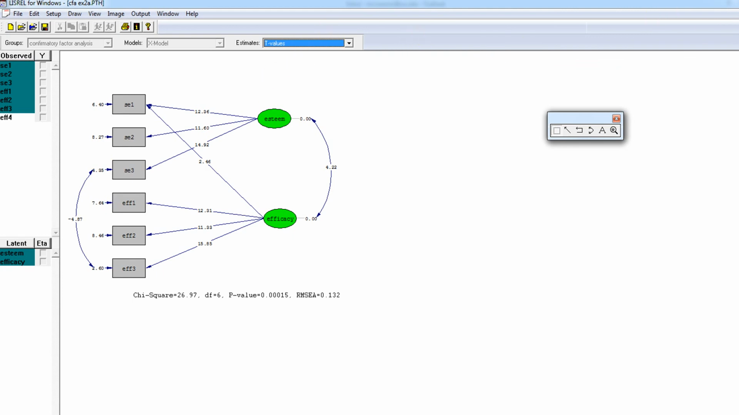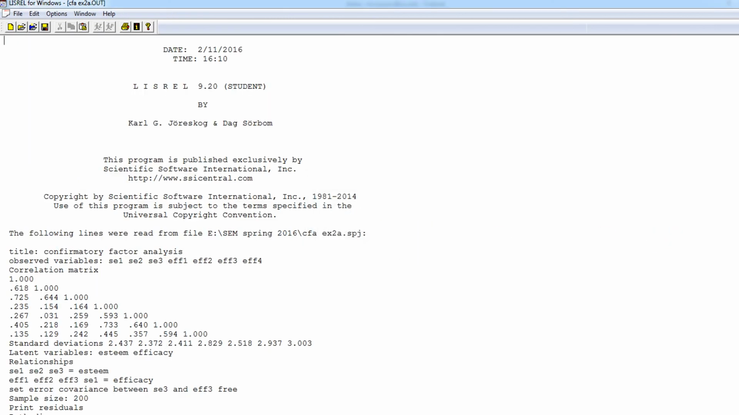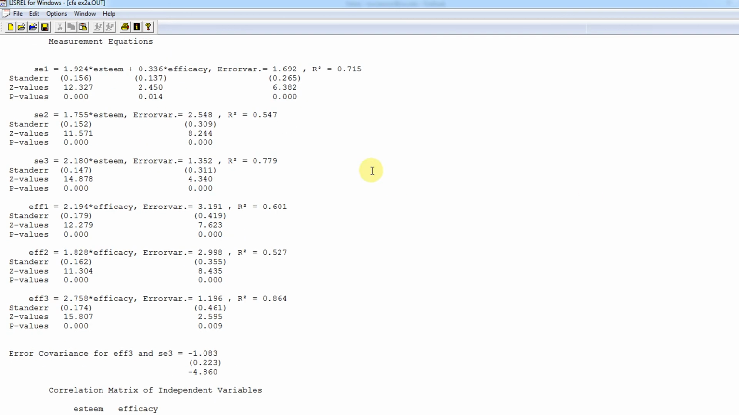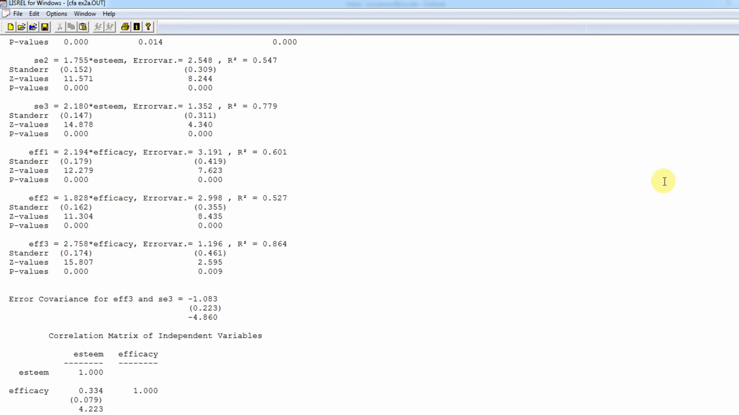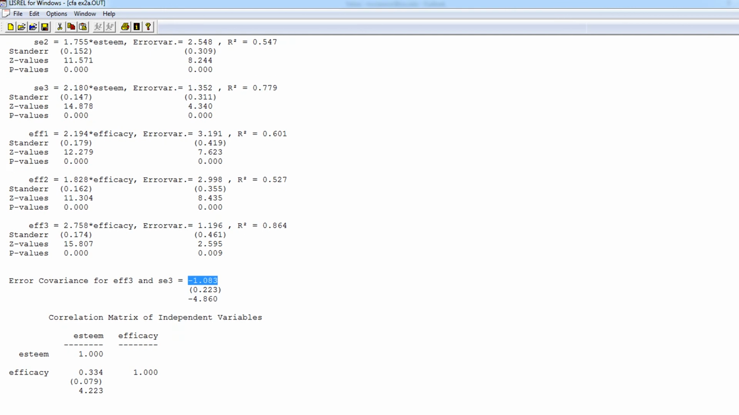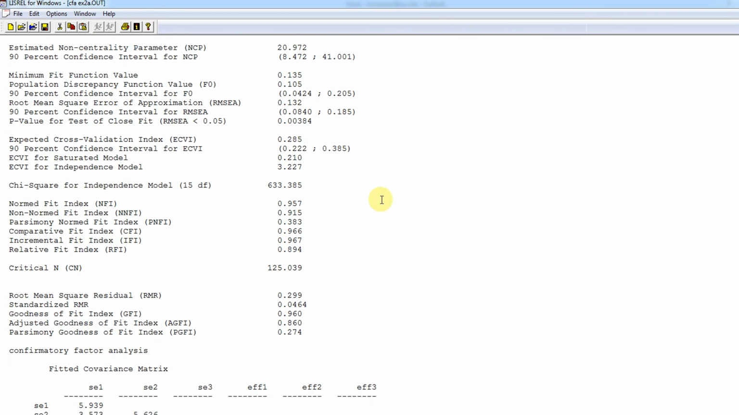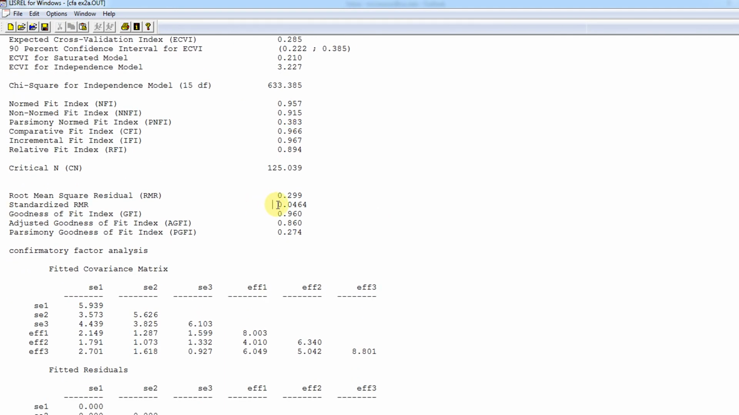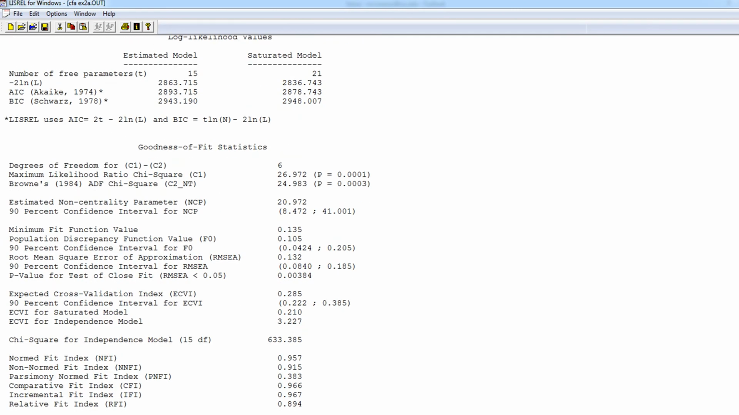Looking back at our output, you can see that everything is specified in exactly the same way. Down here you can see the error covariance has been added, along with its standard error and the z-value. Scrolling down again, you can see the RMSEA still is not indicating a good fitting model. The NFI and the NNFI are both indicating a good fitting model. The CFI is indicating a good fitting model as well. The SRMR is pretty good. Goodness of fit is doing pretty well, but the adjusted is still not indicating a great fit. So we have some fairly mixed evidence here of the fit of the model.